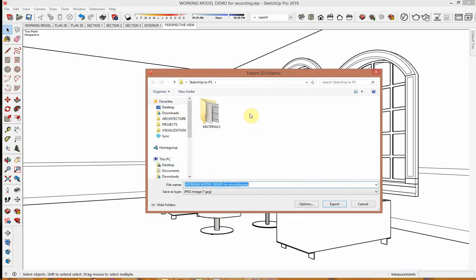and we're going to find a location. This is in my, I'll create a new folder here, and I'll call this Exported Images. And I'm going to call this Edges Perspective, if I can spell perspective.